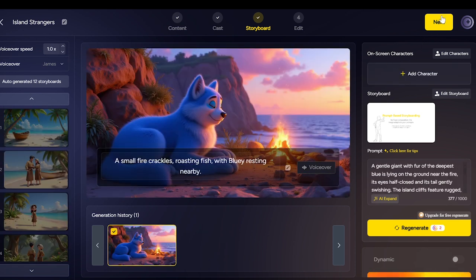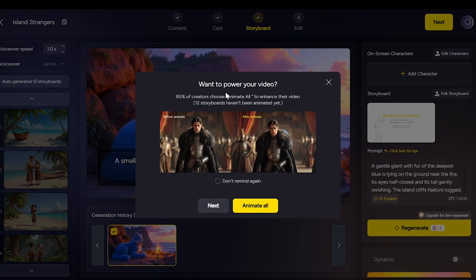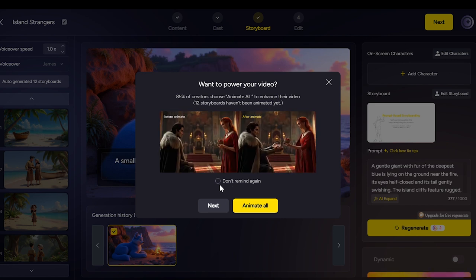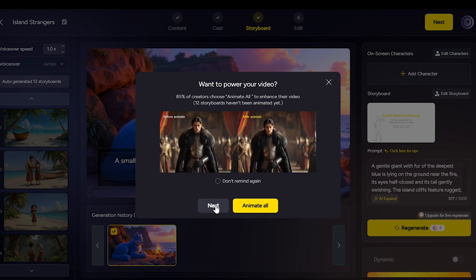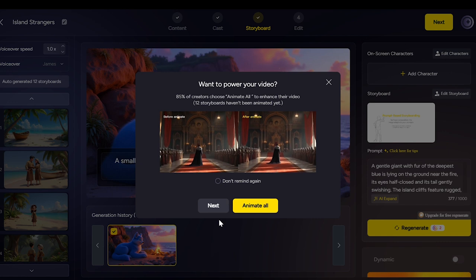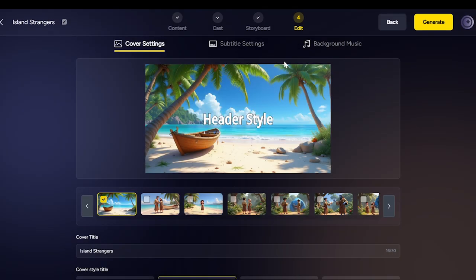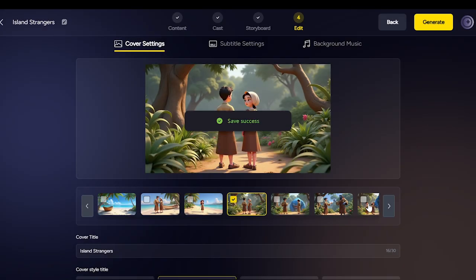So let's click next. And then it will ask you if you want to convert all of the images into motion videos. Let's click next because we do not have enough credits to do that at this time. I will show you how to convert an image to a video in a little while. Now you get to pick your cover setting.